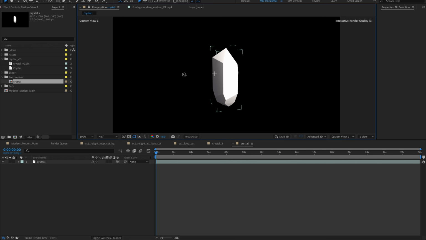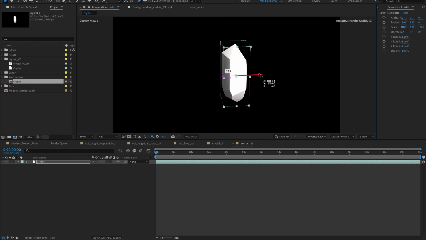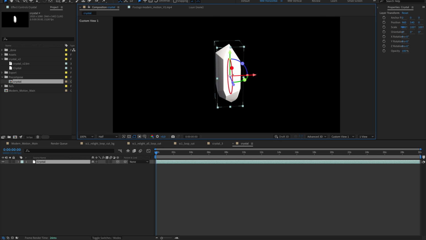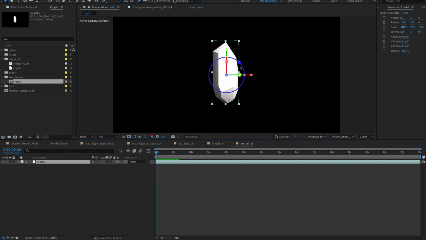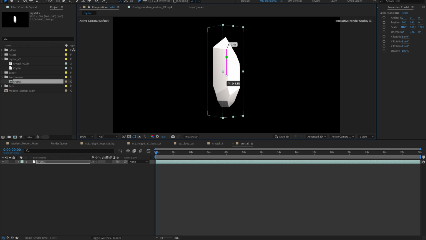To manipulate the model, use the 3D Transform gizmo. This tool helps you rotate, scale, and position 3D layers directly in the viewer. It's similar to the transform controls for 2D layers but expanded into 3 dimensions. After Effects has come a long way in handling 3D content. While it's primarily known as a 2D tool, recent updates have significantly improved its 3D capabilities.